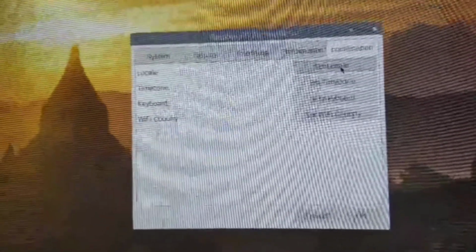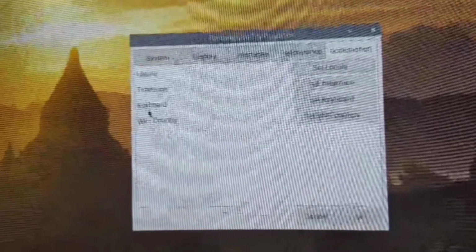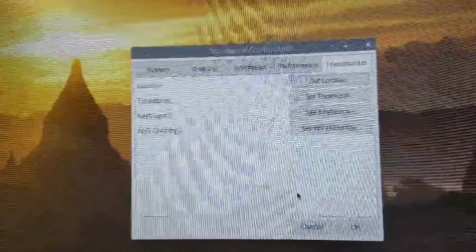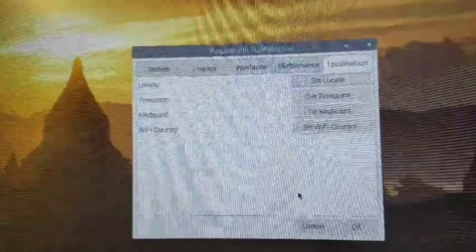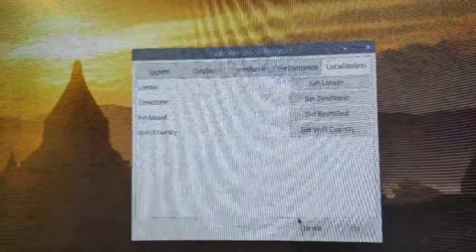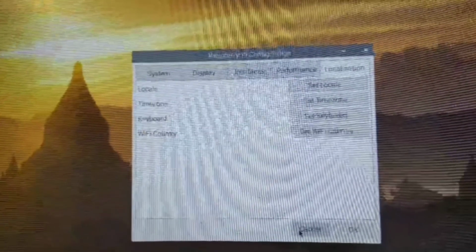And finally, click on the localization tab, the last category. Here we can change our locale, which controls things like the language used in the Raspberry Pi and how numbers are displayed. We can change the time zone, change the keyboard layout, and set the country for Wi-Fi purposes. For now, just click cancel to close the tool without making any change.